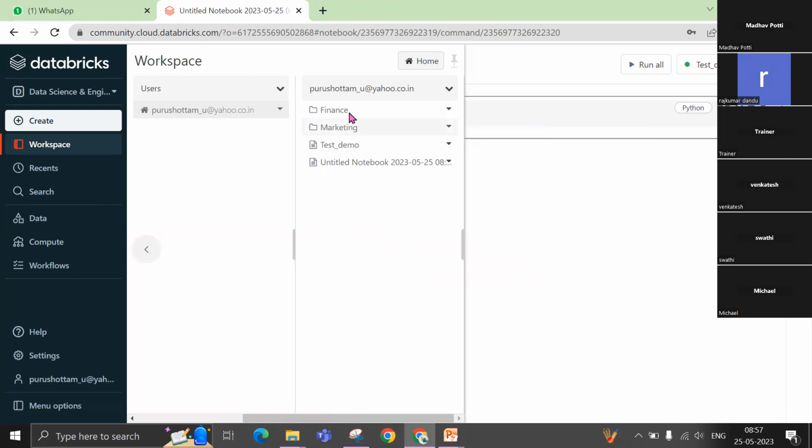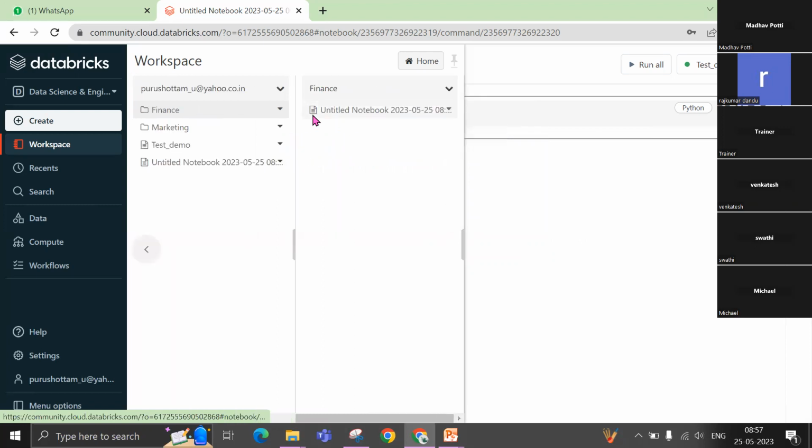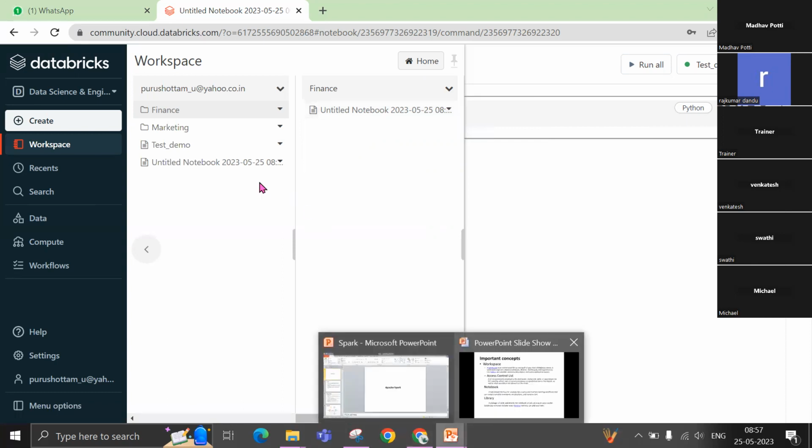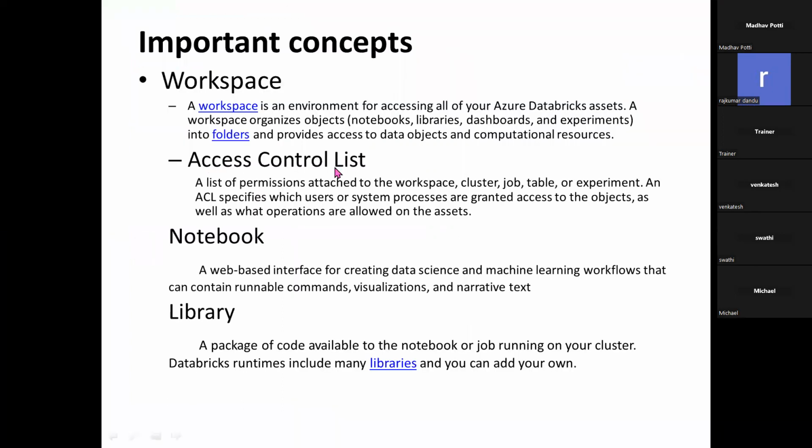Okay. So now within that work, let's say you are working in both the projects, right? For example, finance is a little complicated, so you want to have an access control over that. Those kinds of things you can manage with the access control list. You can attach an access control list to a workspace, cluster, job, everything, so that according to the list, only the users who have access can access those notebooks. No other person can touch that, right?